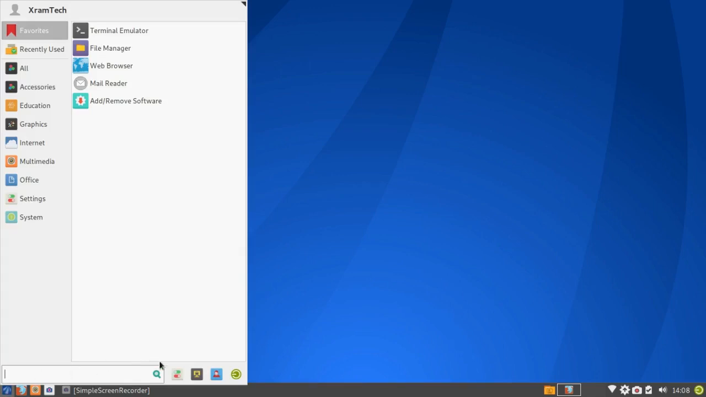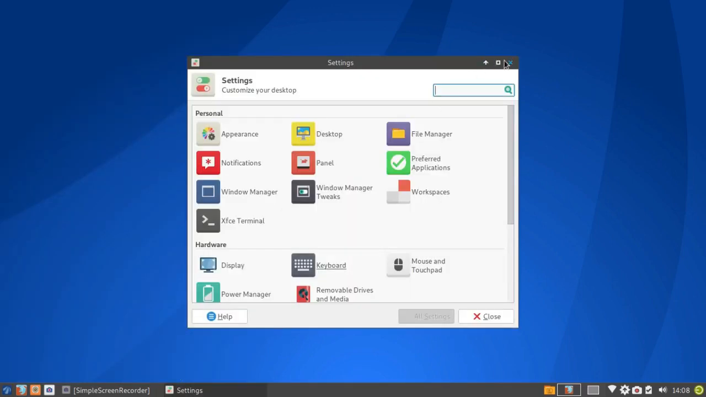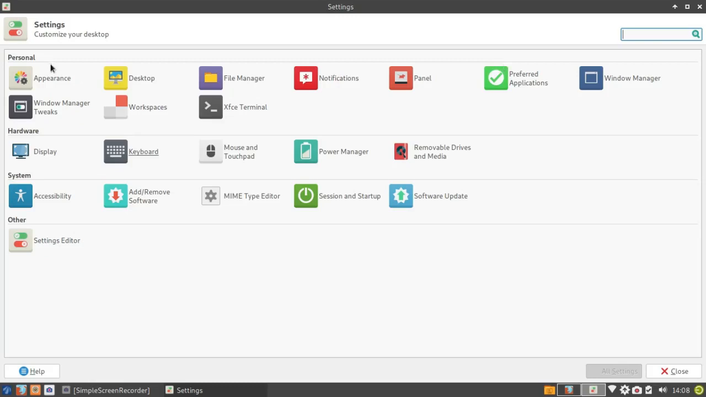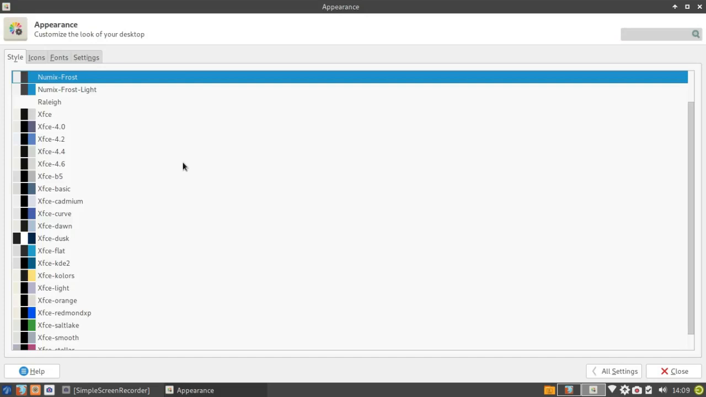Now, another way to go to settings, instead of going through all those menus, is just click on this symbol in the whisker menu, and here's all the settings, or at least most of them. Under Appearance, you notice it has the Numix Frost style. Now, Numix is a sponsor of Antergos, so I suppose it's only natural that Antergos should favor the Numix icons and Numix themes. But if you don't like them, you can always change them. I happen to like them, so I'm going to leave them the way they are.